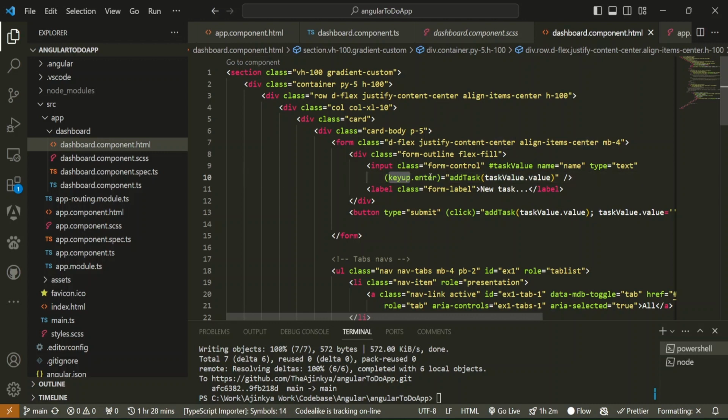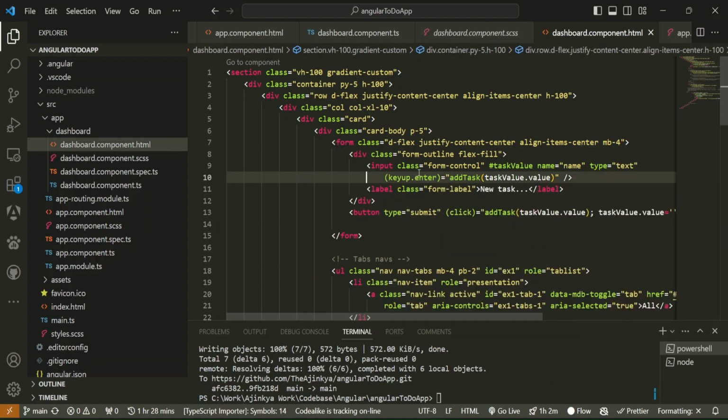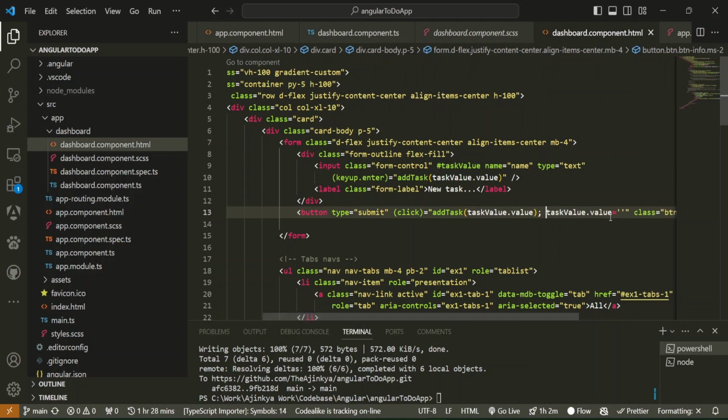event, which is keyup.enter. This event belongs to Angular, because Angular has a different way of calling events. On the keyup enter event, addTask is the function that gets called, and I'm passing the value of this input placeholder, that is taskValue.value. Once I pass that value, I'm also clearing the input placeholder with a blank value.